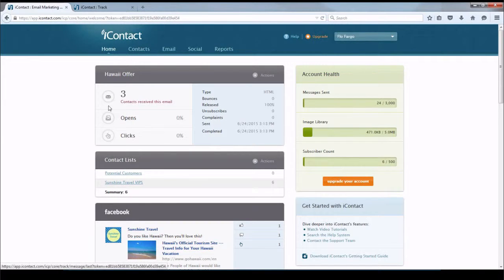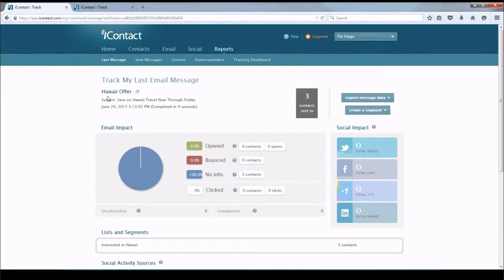If you click on any of these icons here to the left, or if you select Track Message from the Actions drop-down menu, you'll be taken to the full details of that particular tracking report. Here you can see all the information that we're tracking for that sent message.